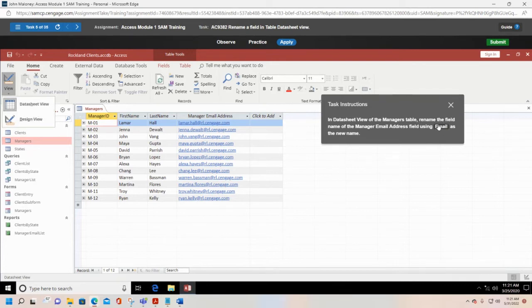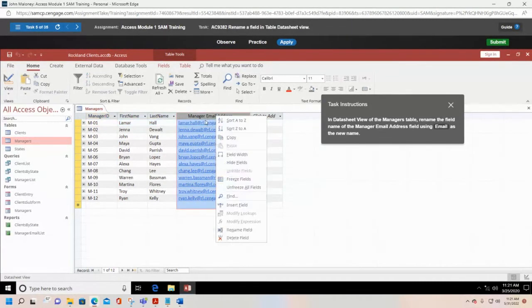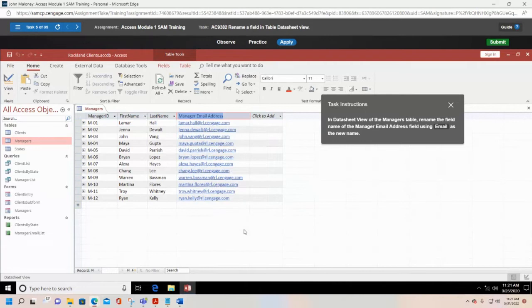All right, so they want me to rename the field name of the manager email address. I'm not sure if I can do it with a right click. I'm not positive though. So I'm going to right click on the value up here. Yeah, and rename. Okay, see, rename is a choice.